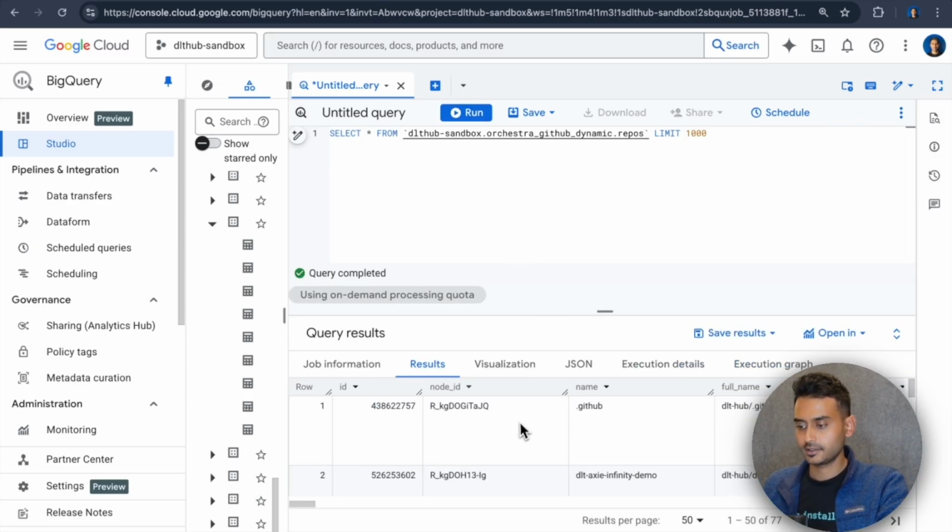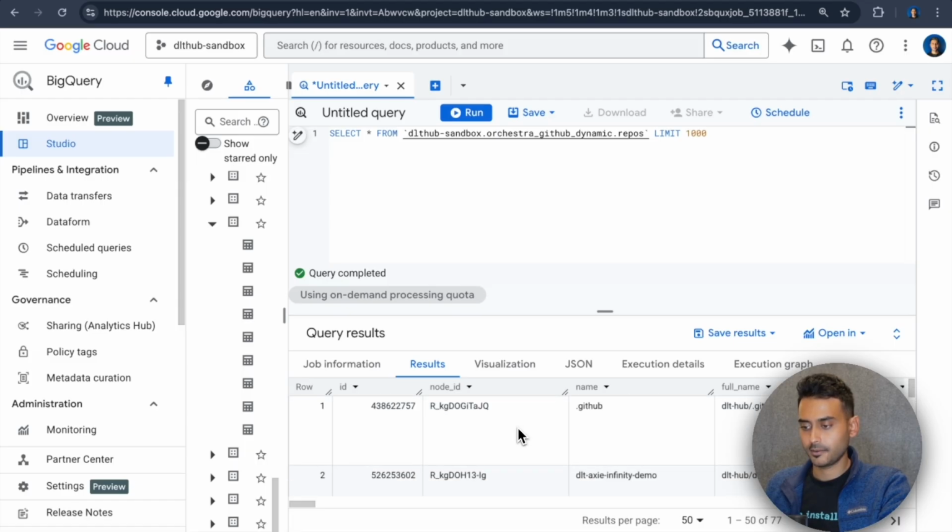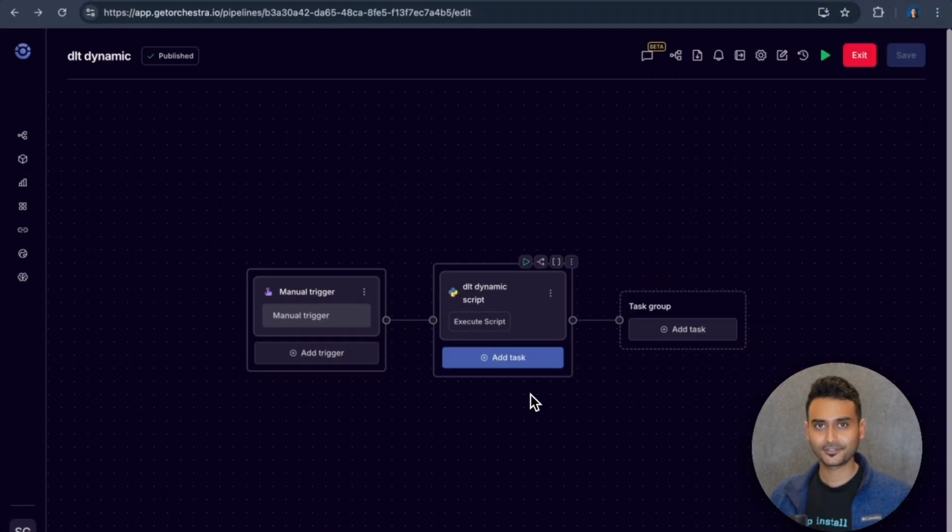All right, as you can see, we successfully loaded data from our pipeline, and we are able to dynamically create pipelines for each of our resources. And that's it for this section. In the next section, we'll take a look at what incremental loading is and implement it for one of our resources. I'll see you there.